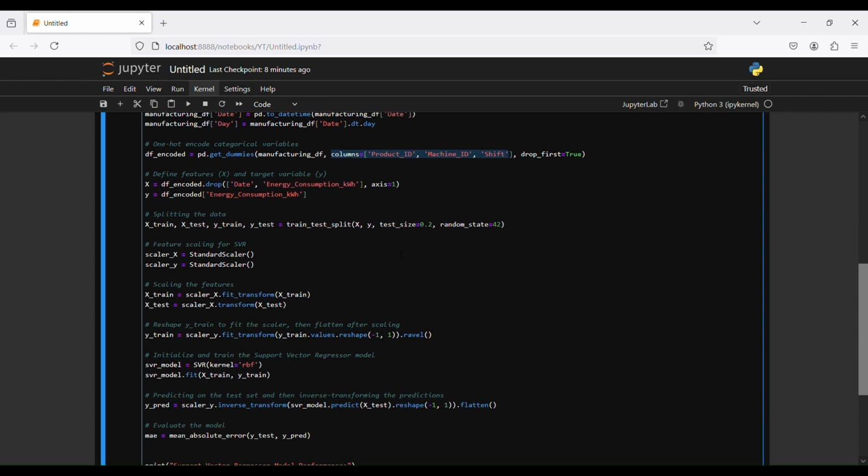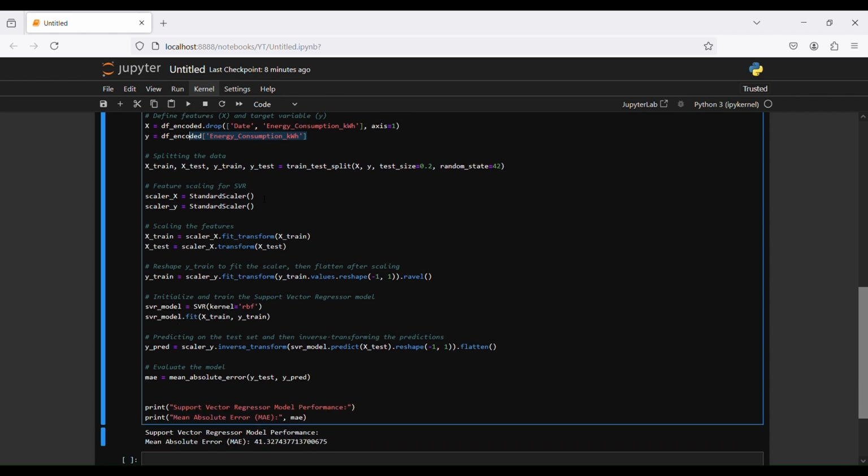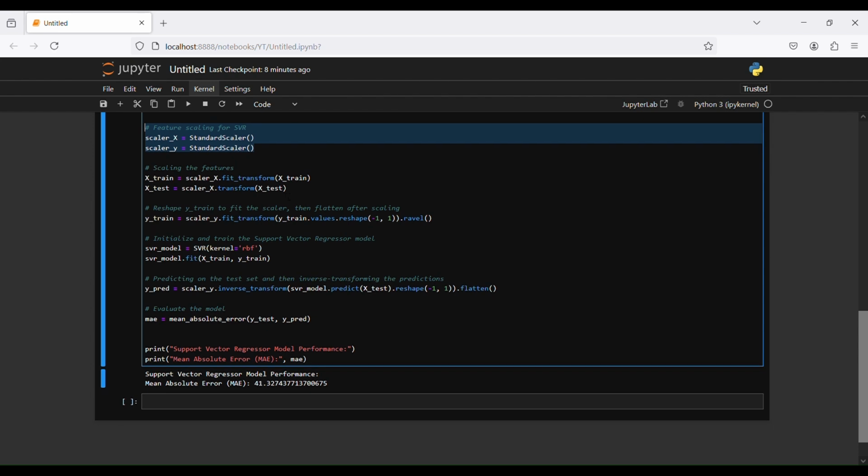Then we will define X and y. So our X will be, in this case, the data without energy consumption, and y will be energy consumption. Splitting the data: we will split the data into train and test sets with test size 0.2. Then let's do feature scaling for the support vector regressor algorithm. Then let's scale the features.